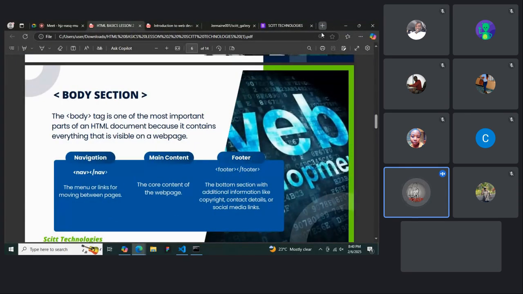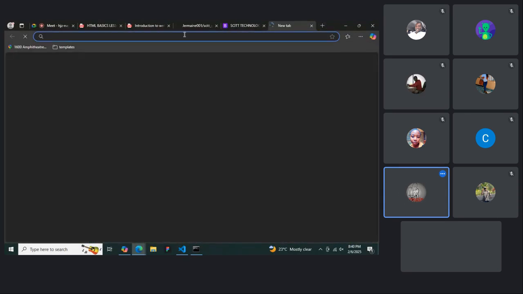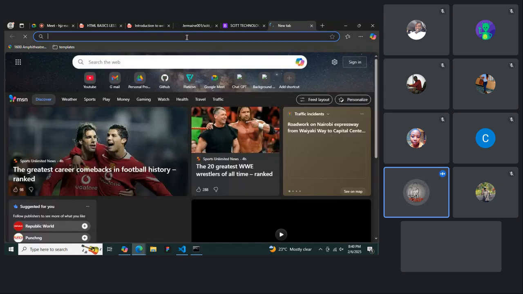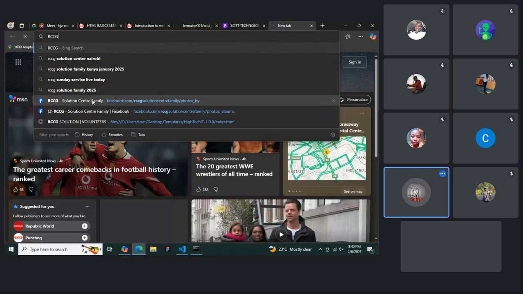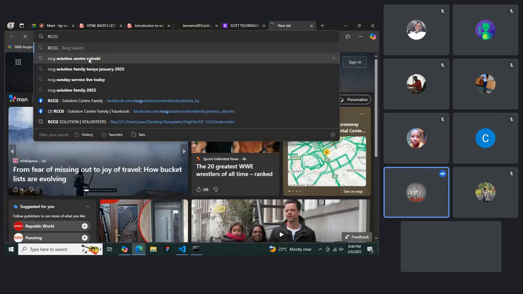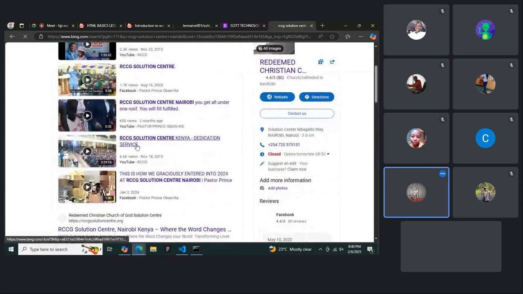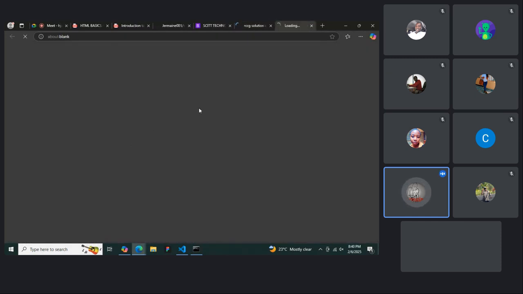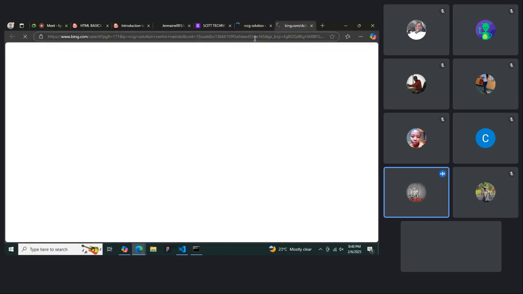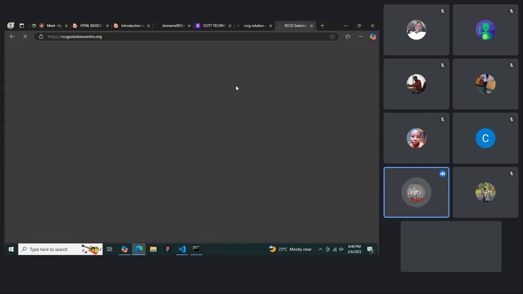So maybe to just illustrate that, we'll use the same website that we used last time, just to show how it works. So this is our church website. And when you have time, you can go through different types of websites and you'll realize most of them usually follow the same pattern. It's only the design that is different, but the structure is almost the same.